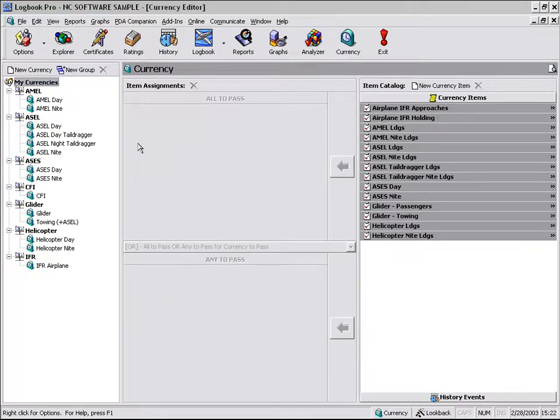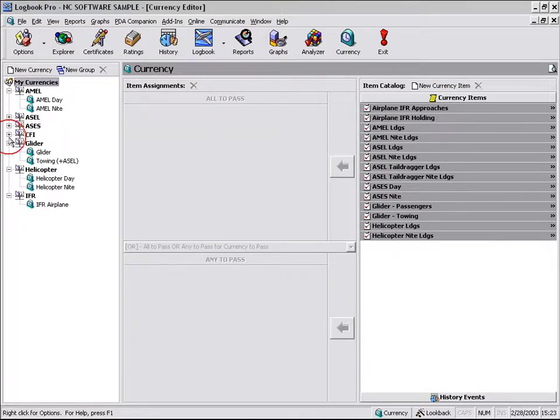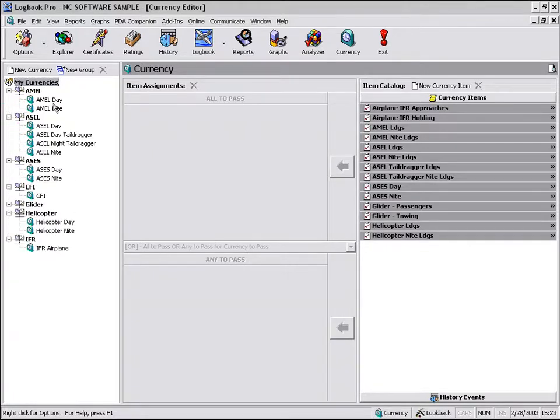You might want to have an instrument group, a VFR group. Logbook Pro actually ships with two basic VFR currencies, VFR night and VFR day. But you can customize and rearrange. We can drag and drop currencies around and assign them to different groups, etc. So it's a pretty nice interface for managing your currencies and assigning them to groups to organize as you desire.